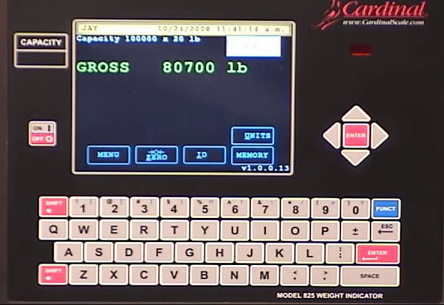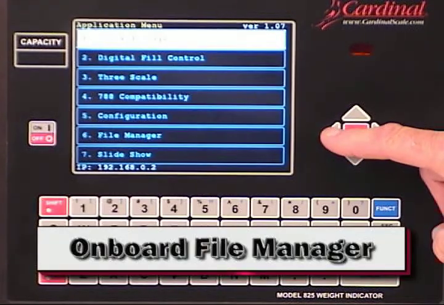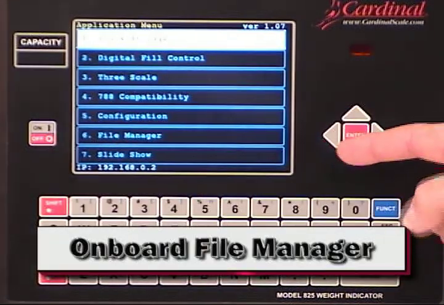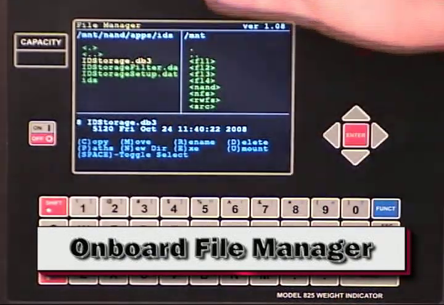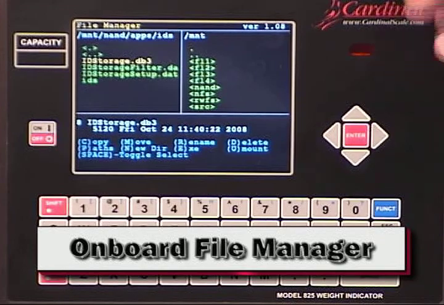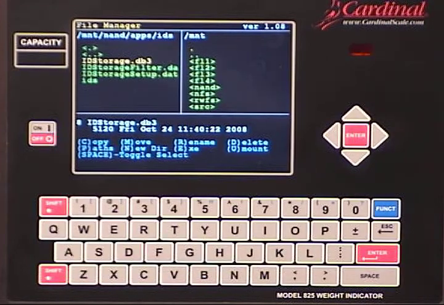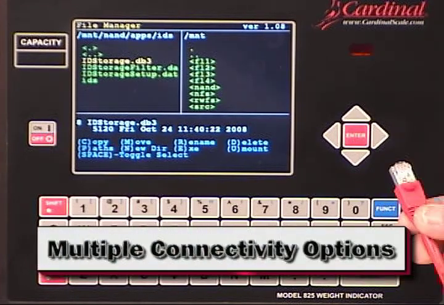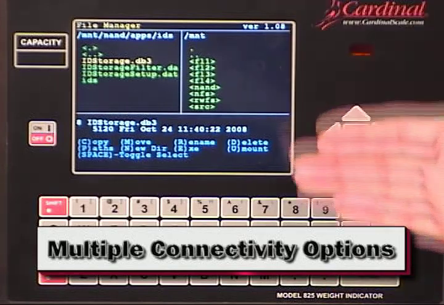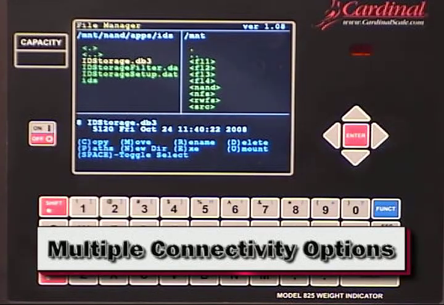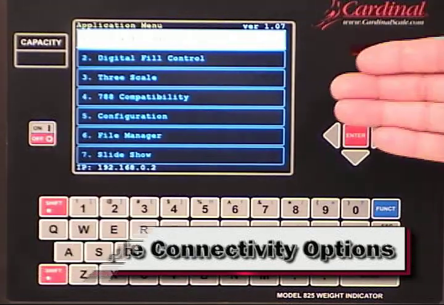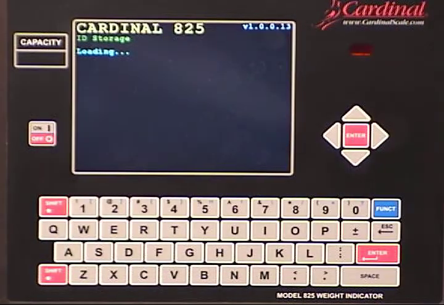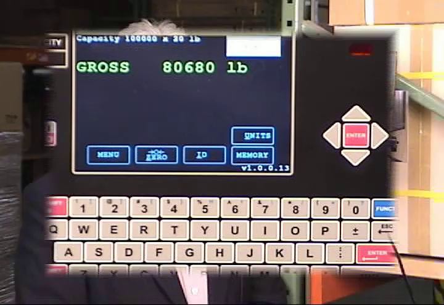Now we'd like to show you the real power of the Onboard File Manager. We'll use the navigation keys to go back and show the resident 825 files on the left and the resident drive on the right. Just like any PC, the 825 Spectrum can copy and transfer files to USB drive, network, or direct 825 to PC transfer. The Spectrum is a product ID truck management system package in a single workstation. With the navigation keys, we can return directly back to our scale operations.